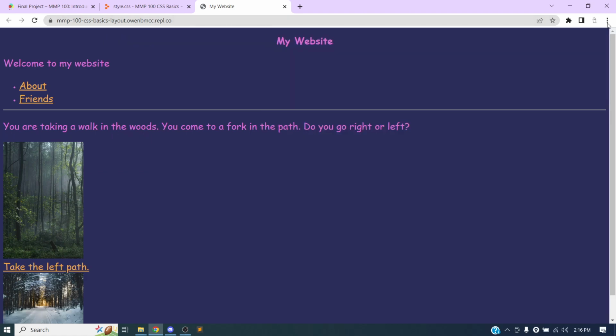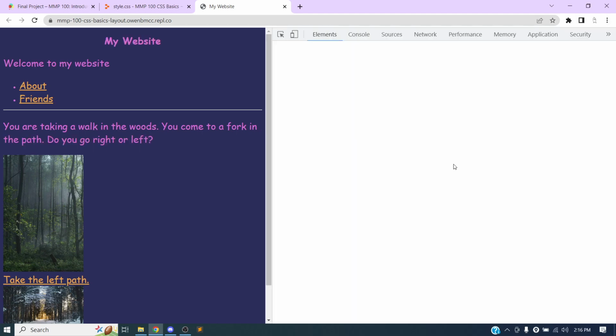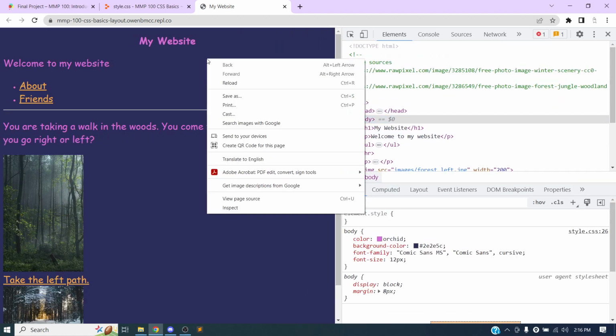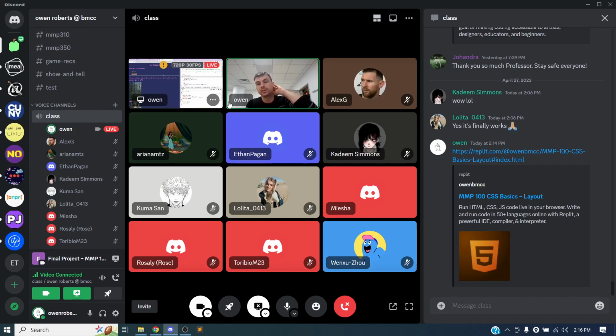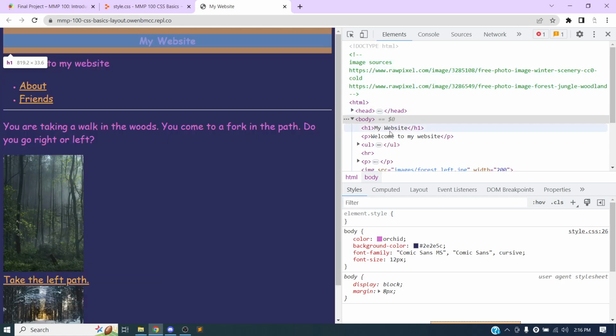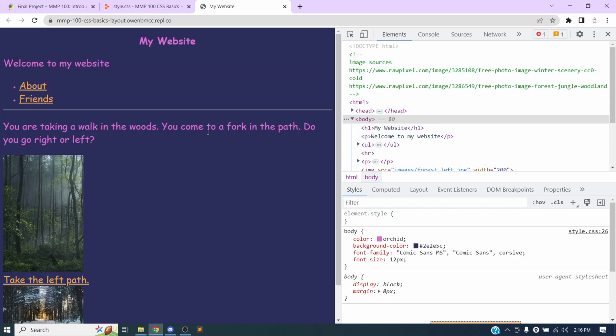You can also click on the menu and go to more tools and go to developer tools. That's for Chrome. You can also right-click and go to inspect on Chrome or other browsers. Some browsers have different versions of this. If you're not sure how to do that, we can go over it later. But I want to have this inspector open here so I can take a look at what my layout looks like, and I can also make some changes to what's going on in my project.